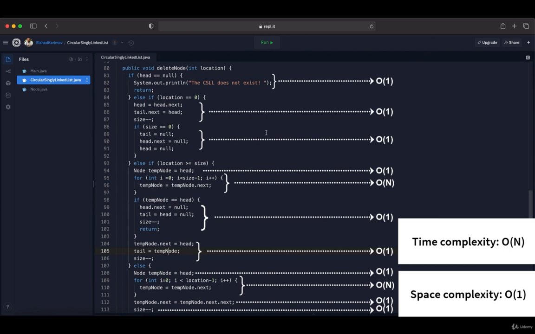Now with this we have come to the end of this lecture. In this lecture we have implemented logic in which we can delete a node from a circular singly linked list in 3 cases. So hopefully everything is clear about this method.